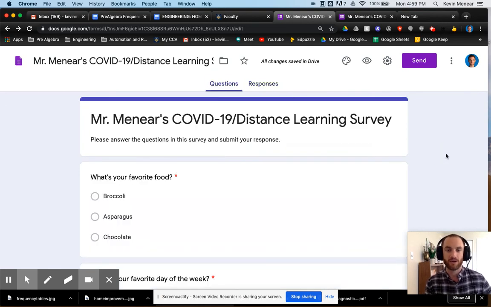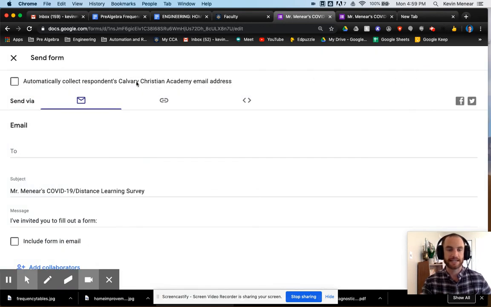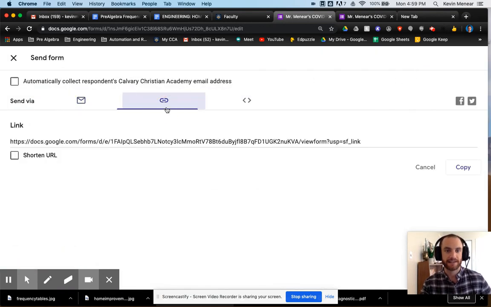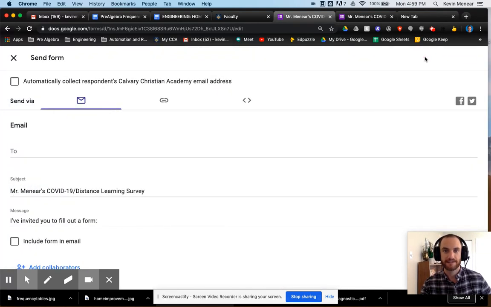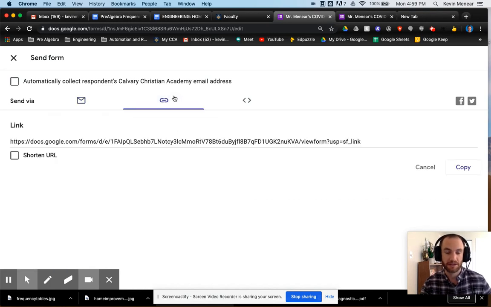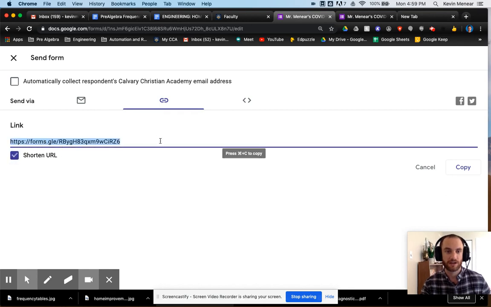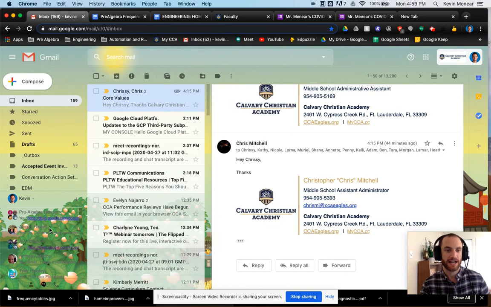Okay, cool. Now, finally, once that's done, you can go ahead and hit send, and send via link, and then you hit shorten URL. Let me just show you that again. You hit send. You don't want to send via email. You can if you want, but go ahead and send via link, and then shorten the URL. You can copy it, and then you can post that link in a chat.